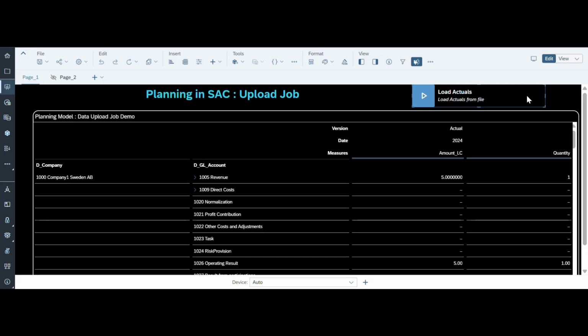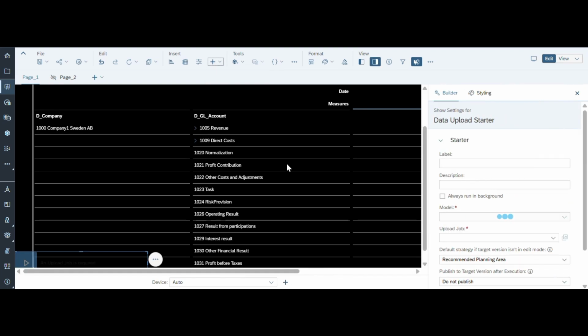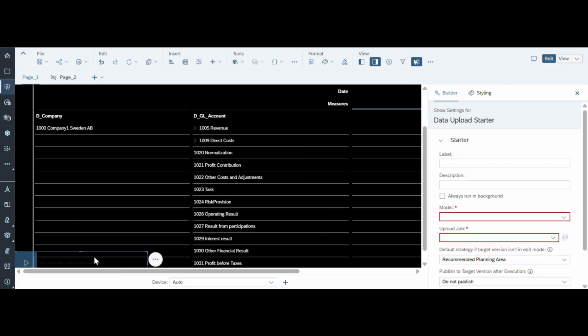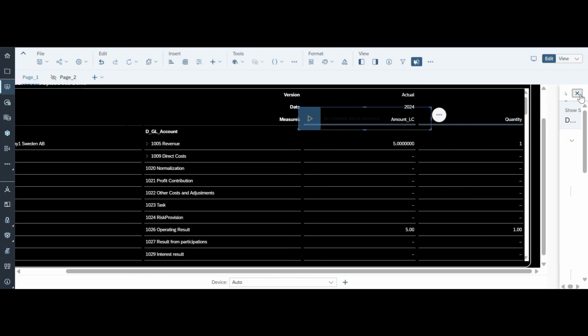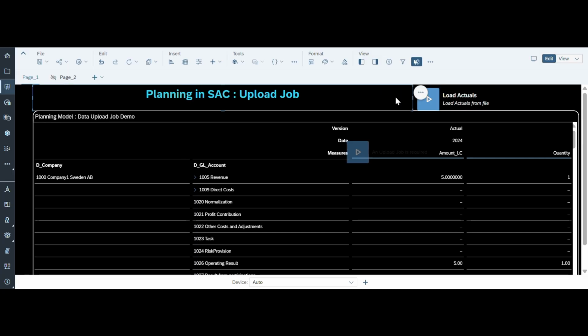Okay, now I have one starter already there. I will go and add one more starter. Data upload starter. Where is my starter? It is here. I'll just select it and pull it to the top. First, I'll adjust this a little bit.